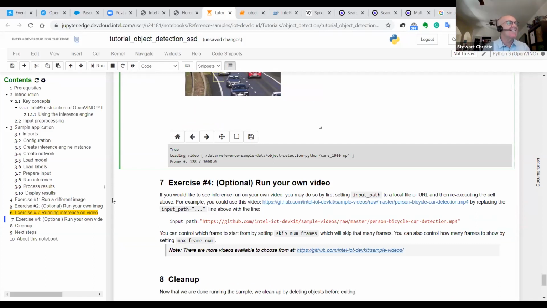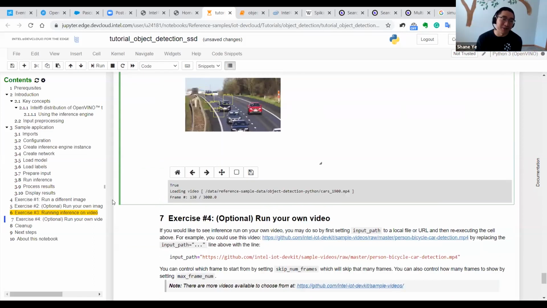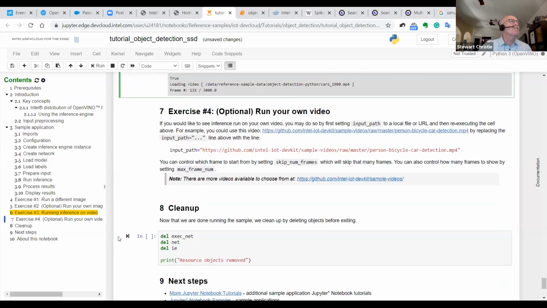Yeah, exactly. So this gives you just a demonstration of how to use the model with the Inference Engine API. Yeah. So let's see.